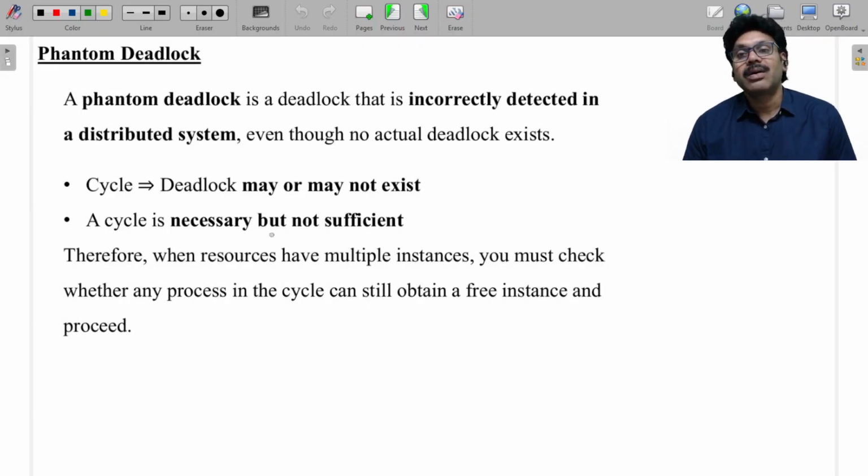So a phantom deadlock is incorrectly detected in a distributed system, even though no actual deadlock exists. So a cycle is a necessary but not sufficient condition to say that a deadlock occurred. Even though there is a cycle, you can't conclude it. So this is mostly happening in which cases? Multiple instances.